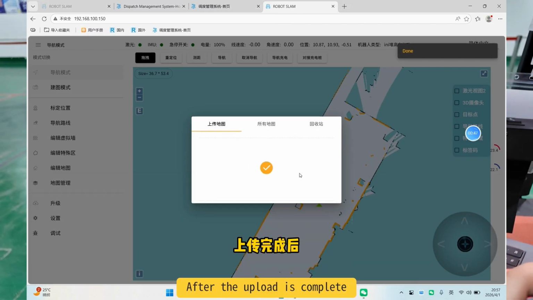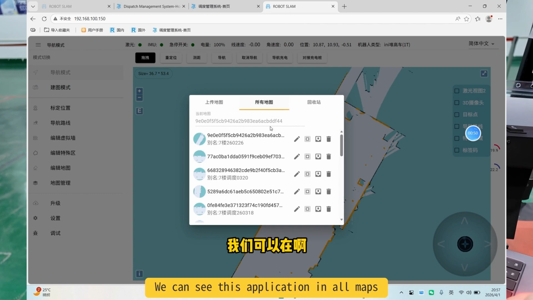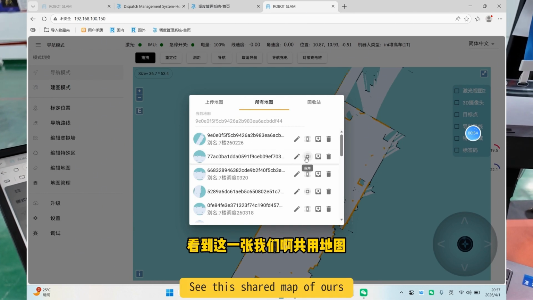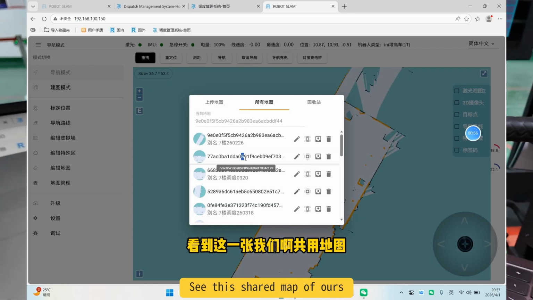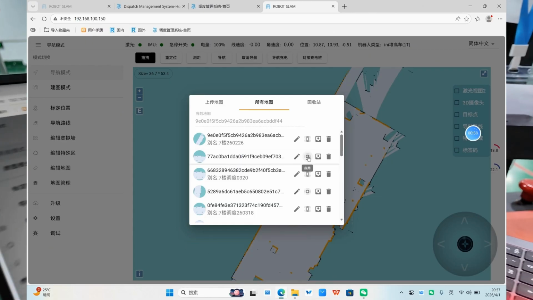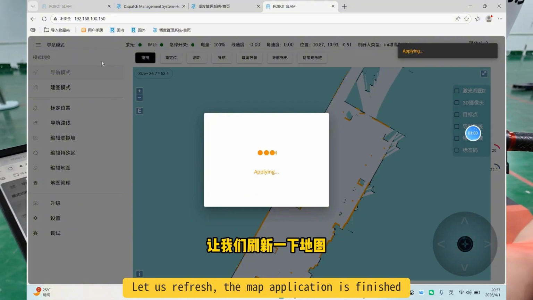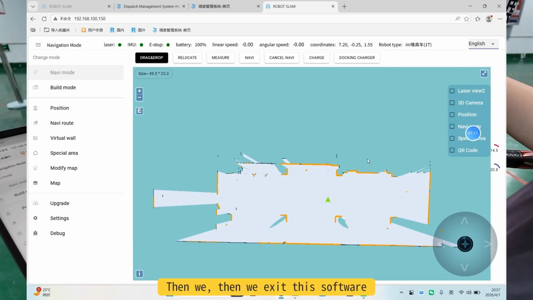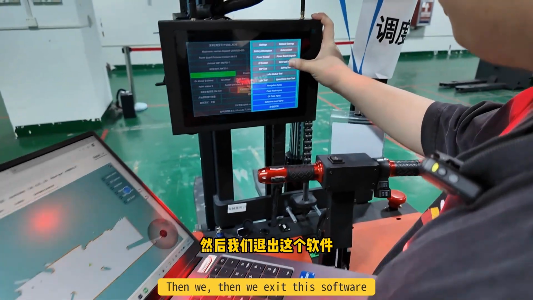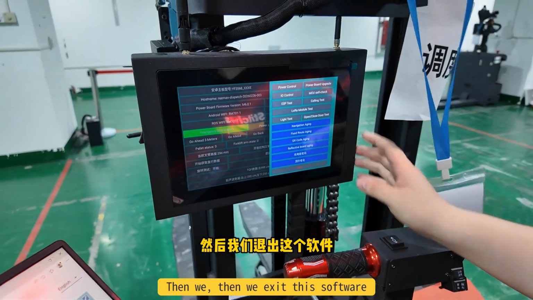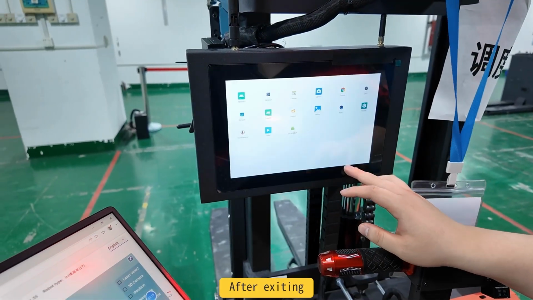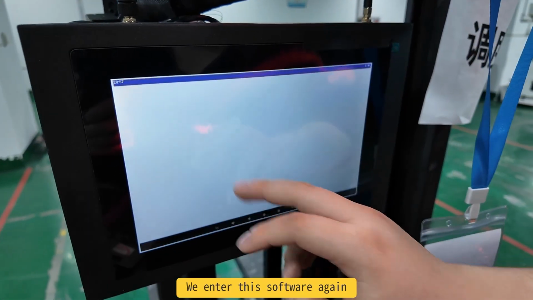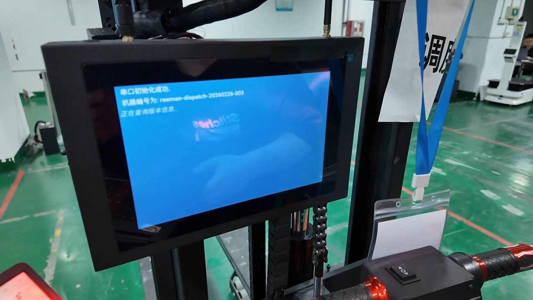After the upload is complete, we can see this application in all maps. See this shared map of ours. Then we click apply. Let us refresh. The map application is finished. Then we exit this software. After exiting, we enter this software again.